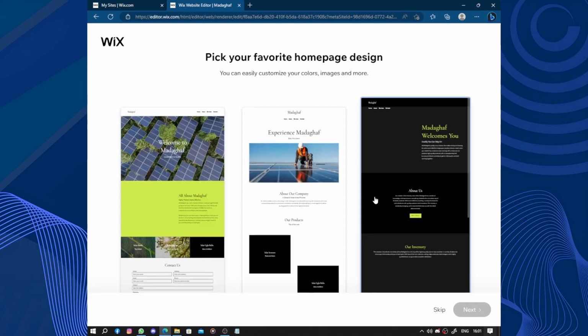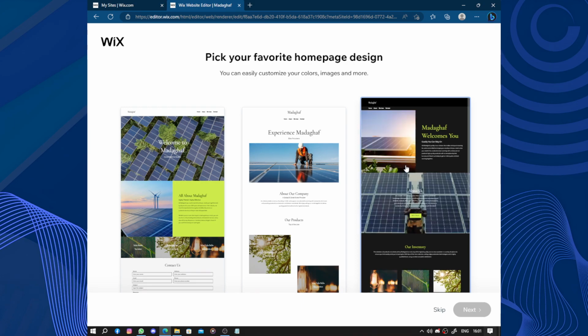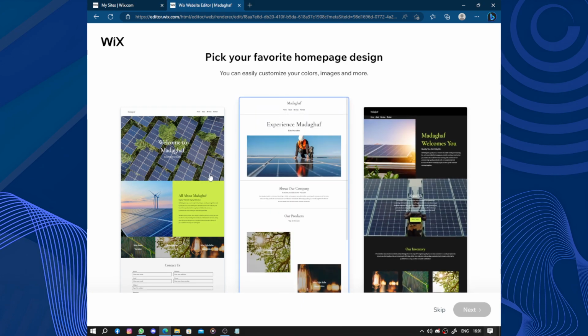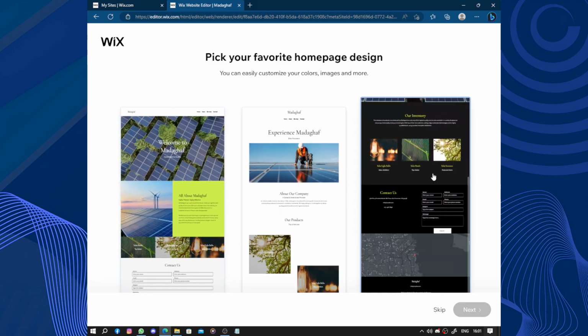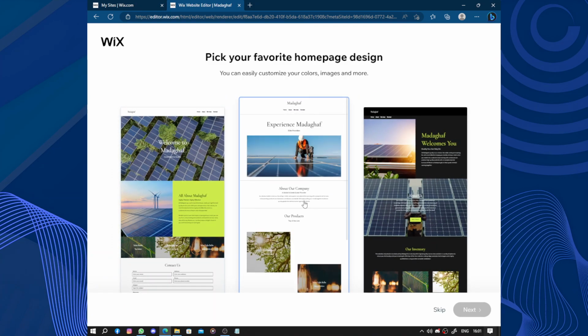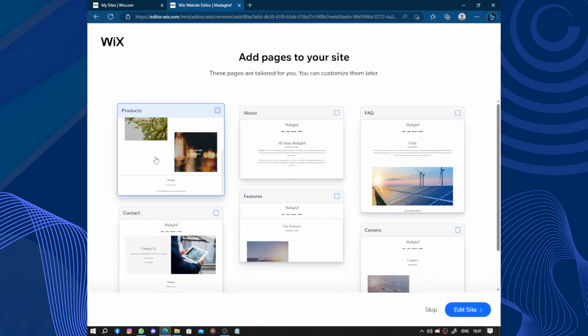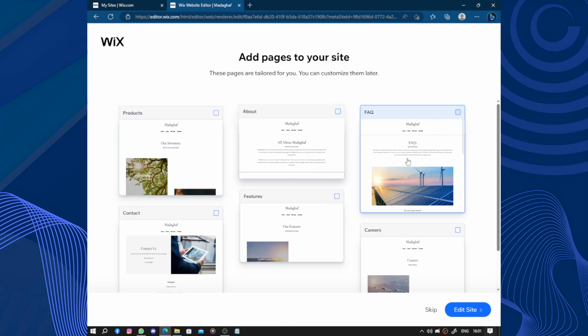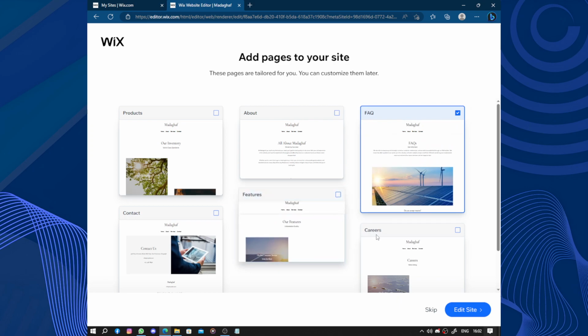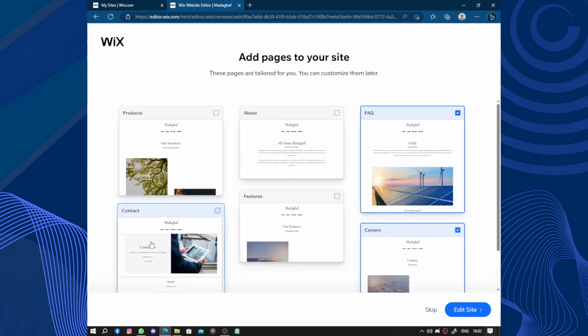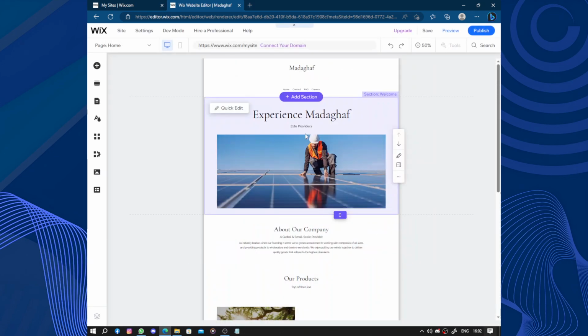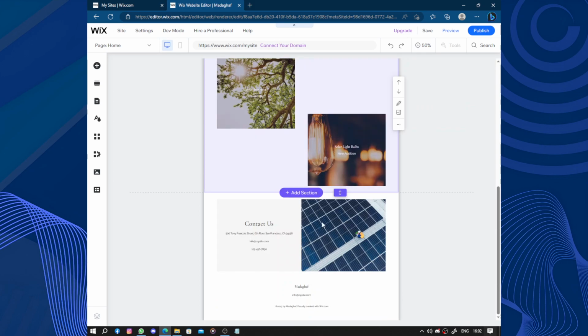So here we have this one, and this one. So let's choose the one in the middle, looks simple. Next, we add some pages to our homepage, like the products. We have information about, frequently asked questions, career, contact, and others.